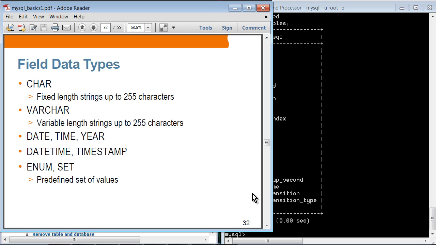And continuation of field data type, it could be character or varchar. Varchar is a variable length. And then there are date, time, and year, and also datetime and timestamp, and enum and set. So these are all possible field data types.